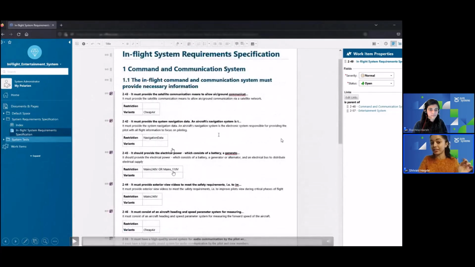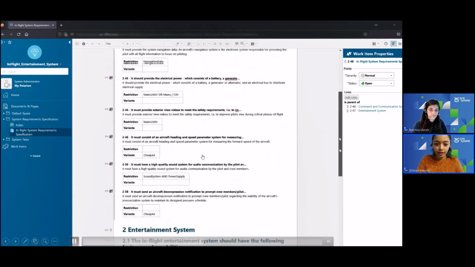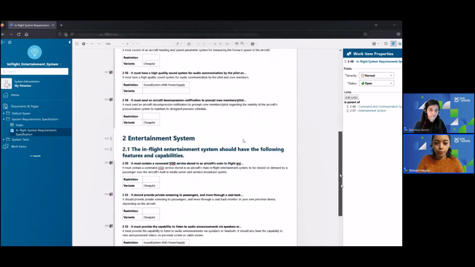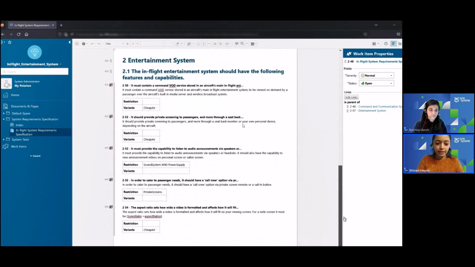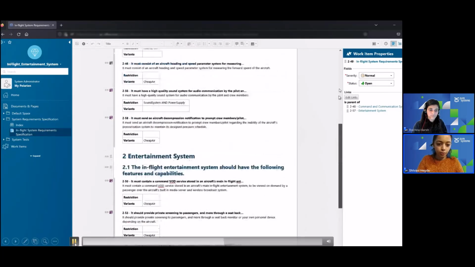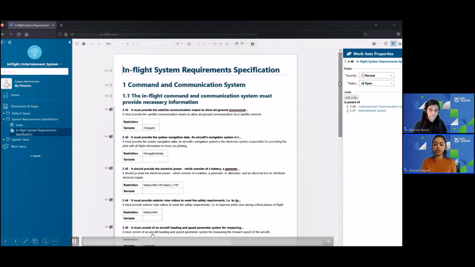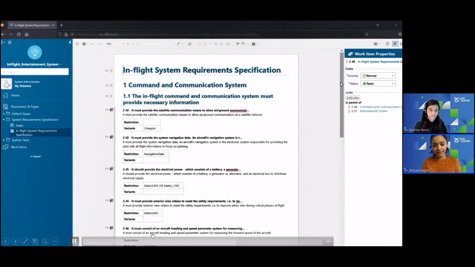In the final VDM before triggering the transformation, if you remember, we had not selected the navigation data. So that's why it's not part of that variant for which we triggered the transformation. So here you see, this is how the output will look like. That is the 100% variant specific output on the Polarion side.